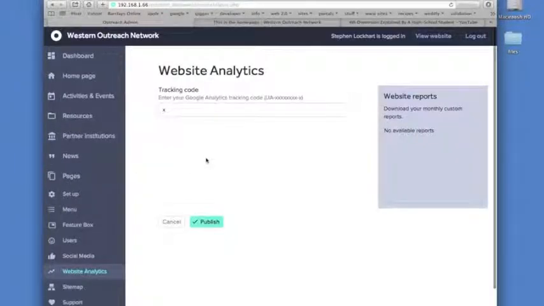Website analytics, this is where you can enter your own tracking code. If you want to paste your own analytics to look at how the website is being used, you can do that here. Just paste in your Google Analytics tracking code and that will start feeding into your analytics account. On the right hand side, if you've asked us to create bespoke monthly reports, this is where they'll appear, so you can download them from here.